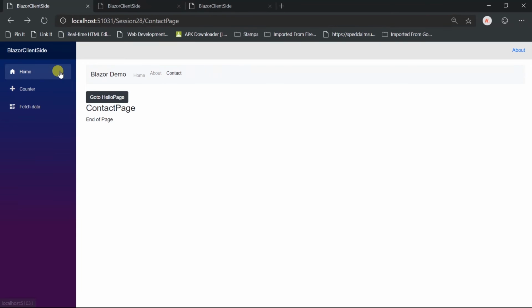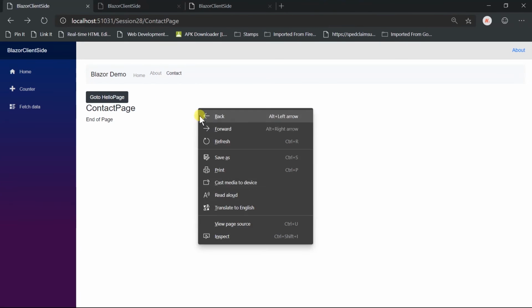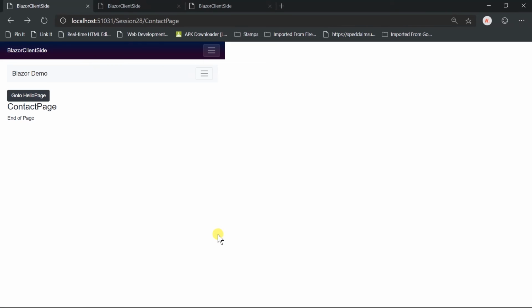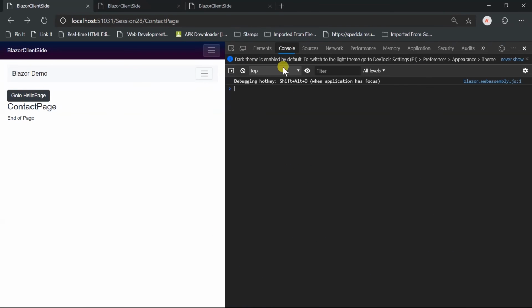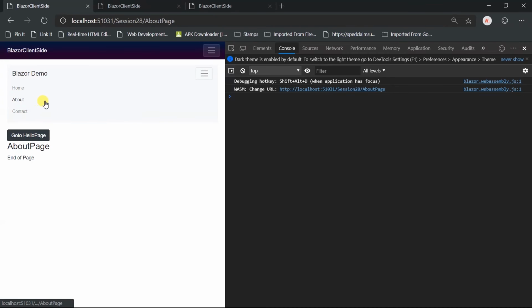Refresh the page. Open the developer tools. Now click on the About page. Here we got the message in the console. It will display the absolute URL where we are navigating.